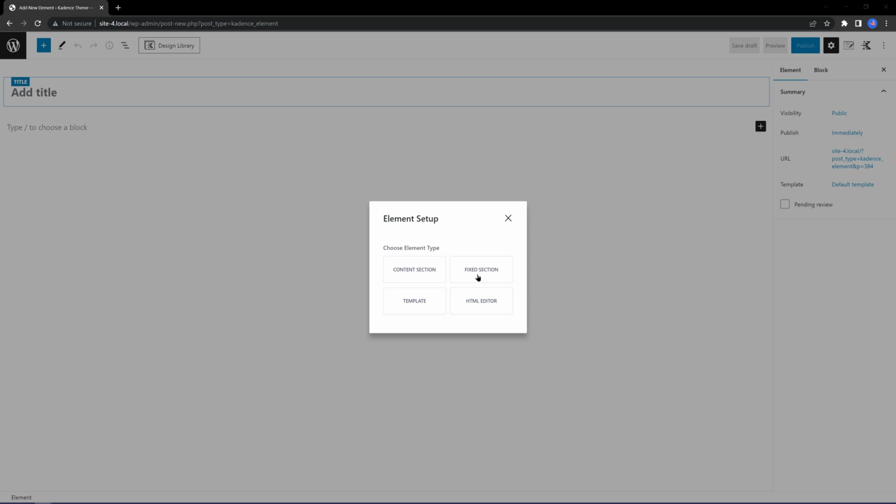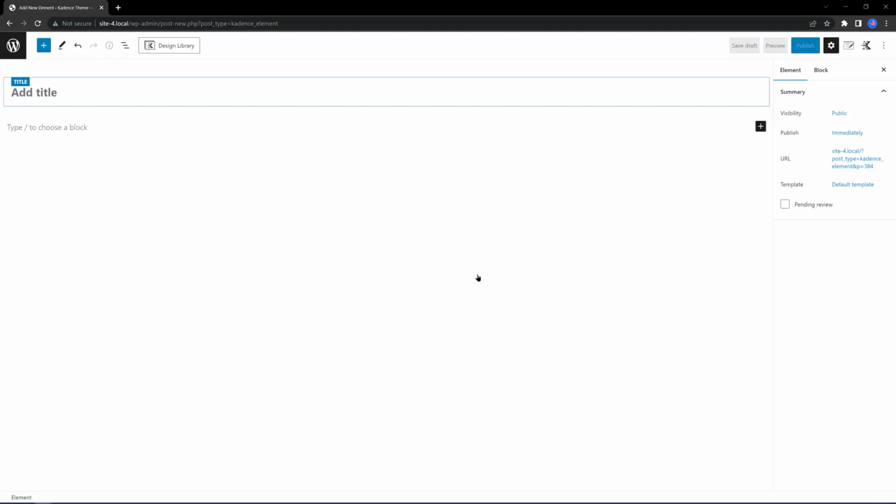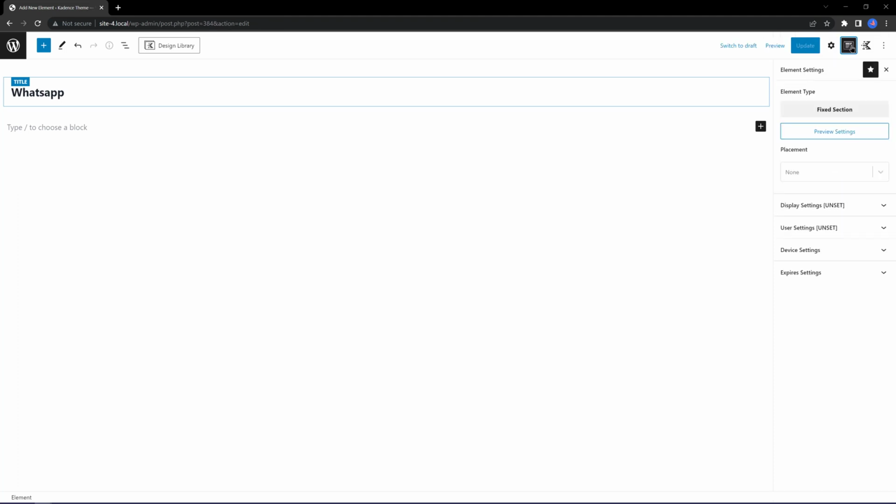The fixed type allows you to create an element that will be fixed on your site area. This Kadence feature is extremely powerful. I'm going to only display it on the WooCommerce product page. Click on the fixed type and give it a name. I call it WhatsApp, but you can name it whatever you like. Now, let's quickly configure the element settings by clicking on this little pencil icon.